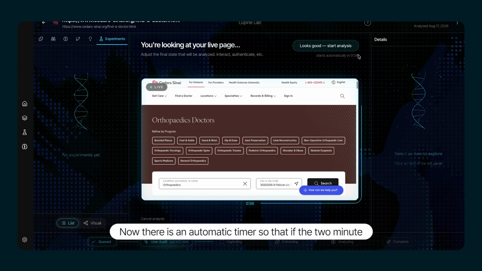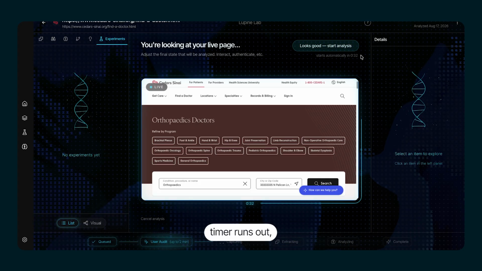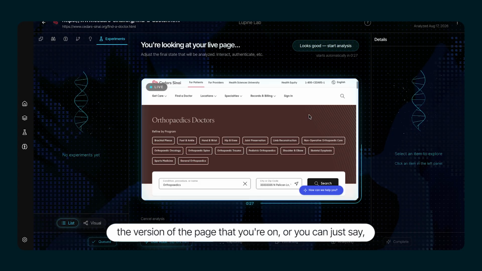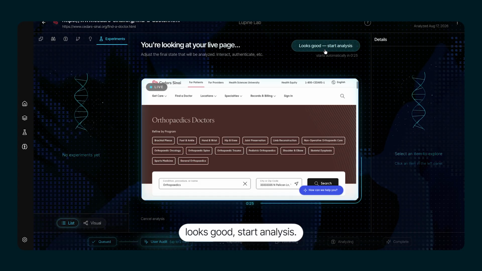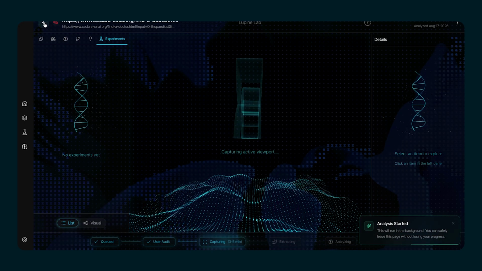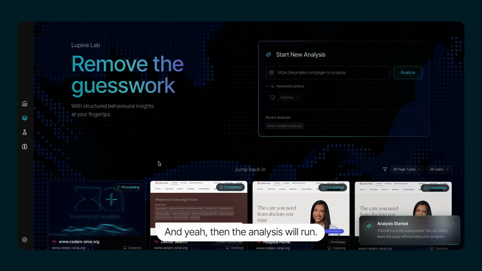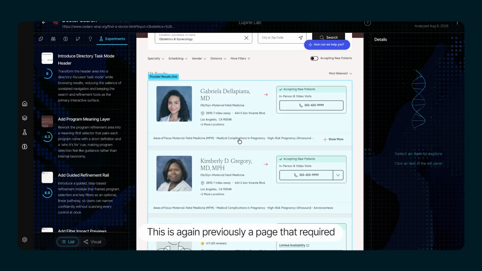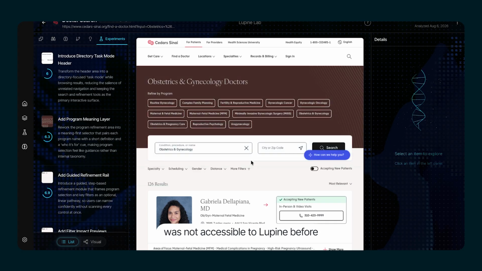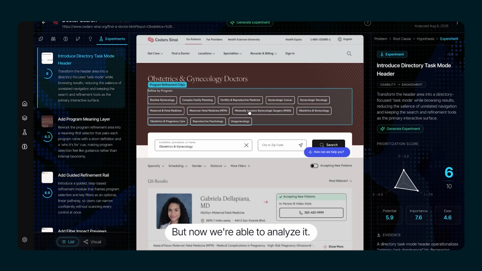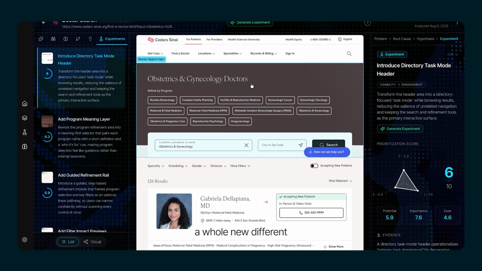Now, there is an automatic timer so that if the 2-minute timer runs out, it will automatically run the version of the state that you're on, the version of the page that you're on, or you can just say, looks good, start analysis. And yeah, then the analysis will run. Here's an example of what a run looks like. This was, again, previously a page that was not accessible to Lupine since you needed to navigate in the page, but now we're able to analyze it. So it unlocks a whole new caliber of pages that you can run.